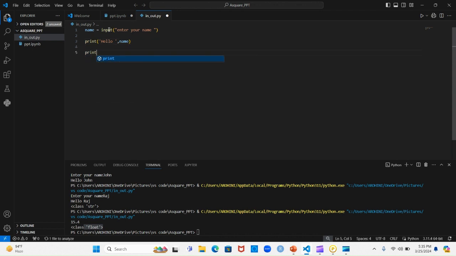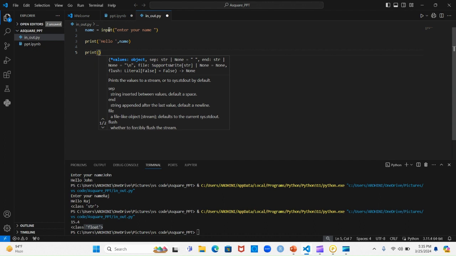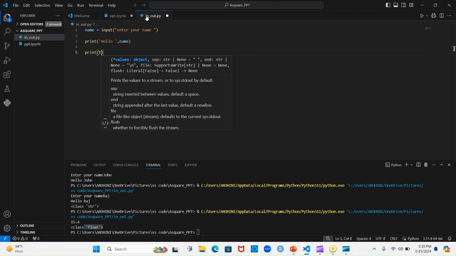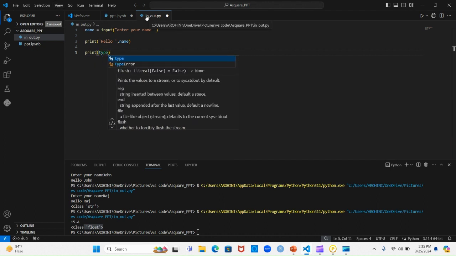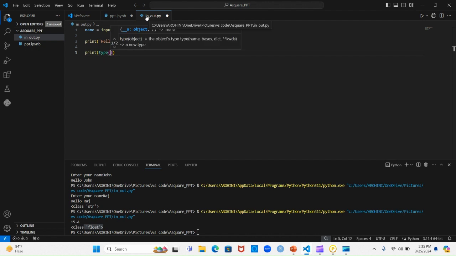Then I'm checking the data type of name using the type function. I'm using type function to check the data type of name. Okay. Now I'm running this code.